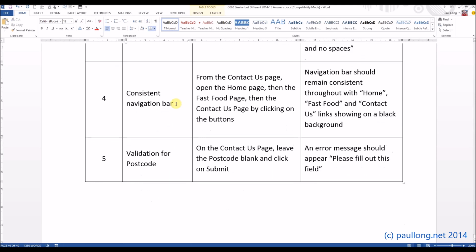Then we're going to look for some consistency. This is a different aspect of the website. We're going to look for a consistent navigation bar. Where are we going to start? We're going to start on the Contact Us page and open the home page by clicking on the home page button. Then the fast food page, and then the Contact Us page again by clicking on the buttons. So that's quite clear what's got to be done and where it's got to be done. If that is successful, this is our expected result. The navigation bar should remain consistent with those three links showing on a black background. So we're looking for that consistency.